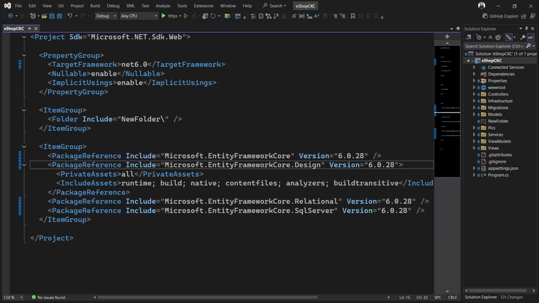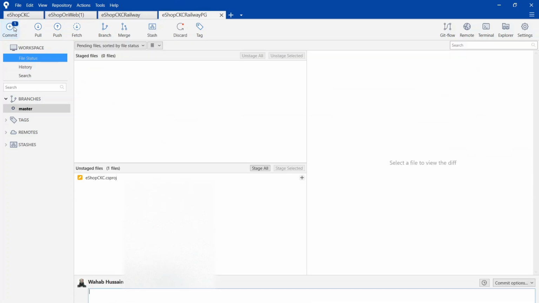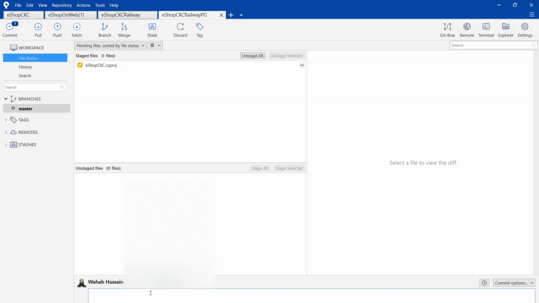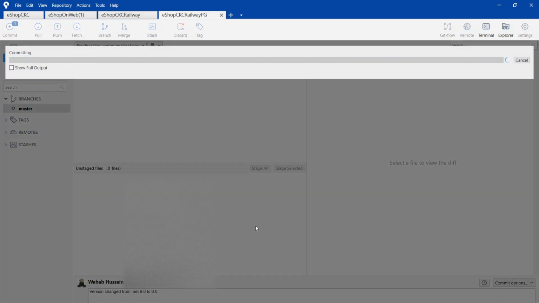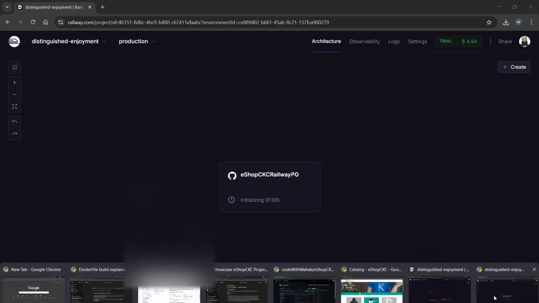I'll also be showcasing the push to you guys just for the sake of reference. I'm using SourceTree, and you can see these changes are there. Let me just write: versions changed from .NET 9.0 to 6.0. So let me just right away push it, and you can see instantly these changes are going to get reflected. So let me just open that.